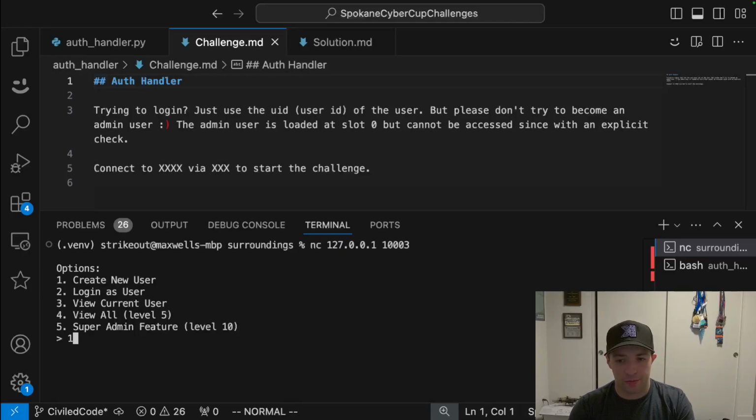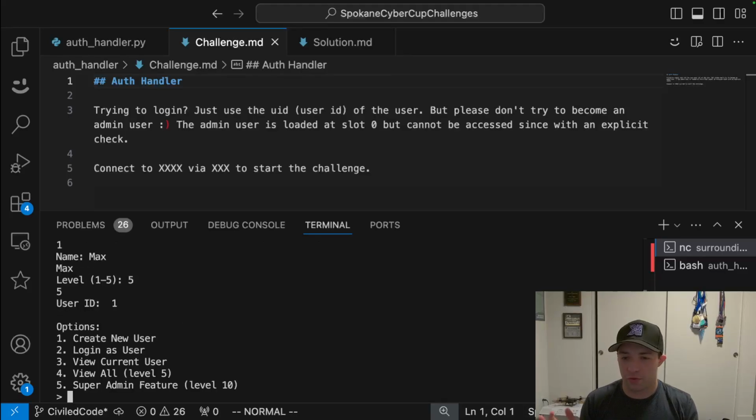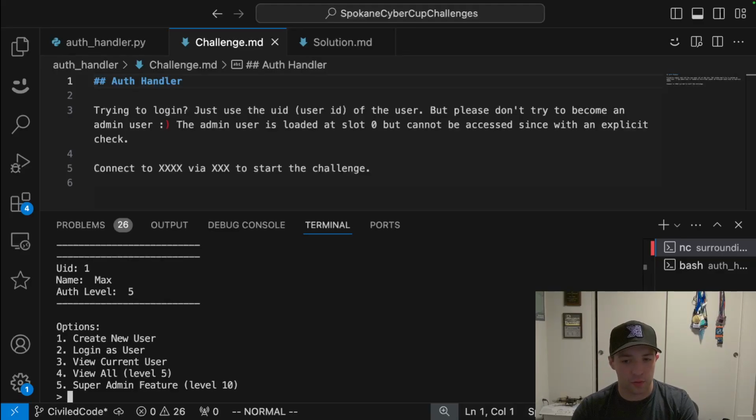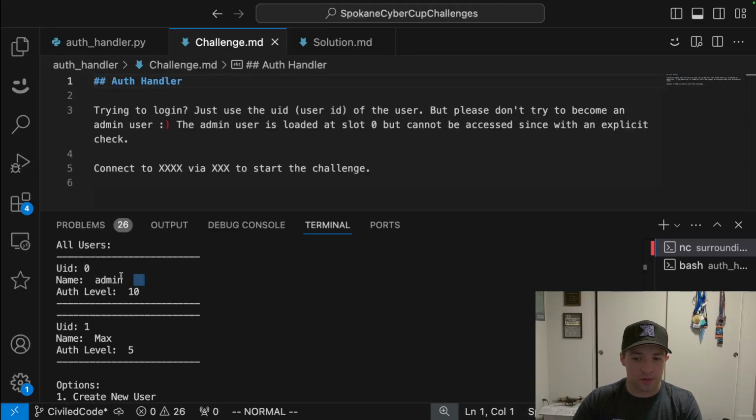So program 1 is we can create a user, and I'm going to do max, and it gives me a level I can choose from. So I'm going to say I'm a level 5 user. If you do try to do anything bigger than that, it won't work. It tells me that the user ID is 1, and this corresponds to the index in an array. Now if I want to log in, I can do view current user, and it already has me logged in as that user.